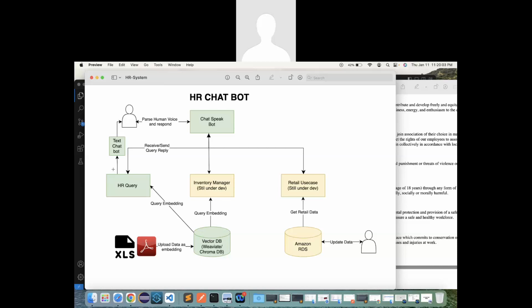Lastly, let me dive into the text chatbot side of it. It's just a plain Panel UI, again a Python library, which we are using for sending our queries to the HR and then getting the responses back based on the different models that the HR query can use to answer our questions.